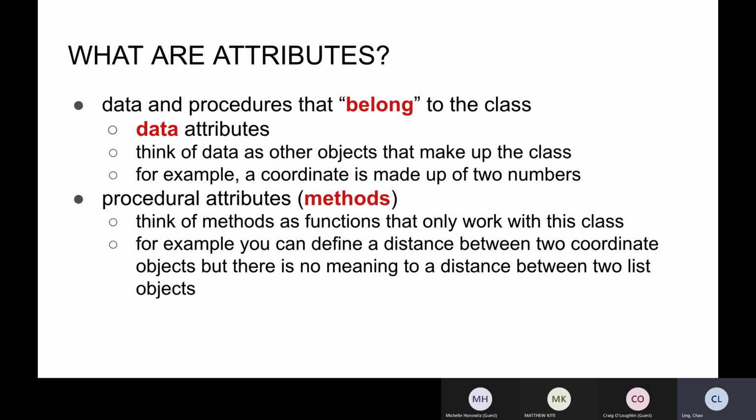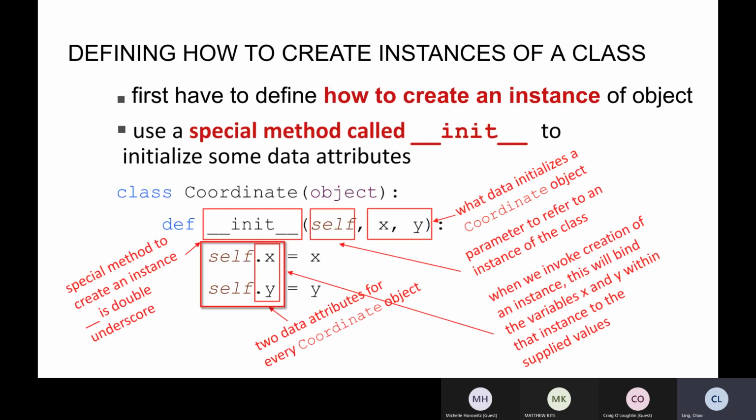And in our example for the coordinate, you can define as many points in the plane as you like, which have coordinates x and y. You can use Cartesian coordinates, and then you can calculate the distance between objects. So let's implement such a class. First of all, you have to define how to create a class, the template or the blueprint, right?